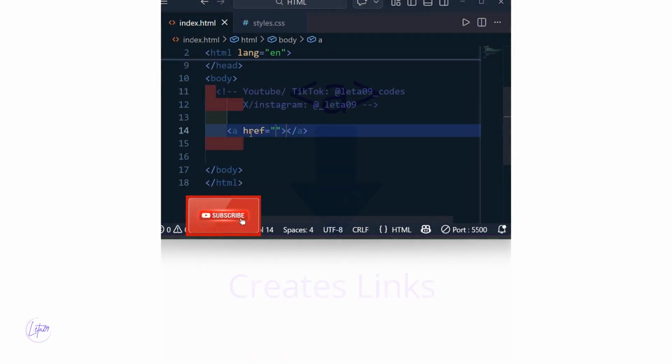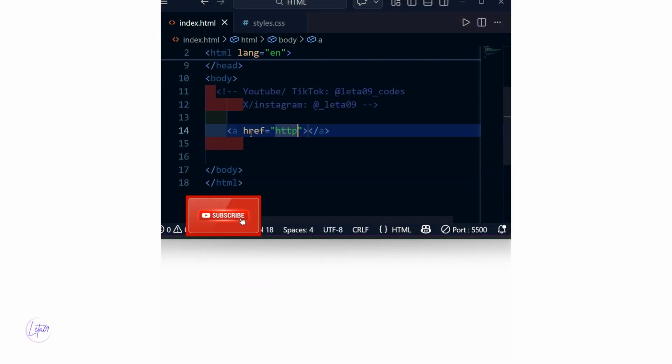Here we have a basic anchor tag. The href attribute tells the browser where the link should go, in this case, Google. The text between the opening and closing tag is what users actually click.